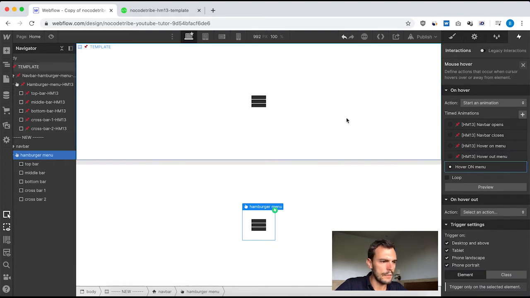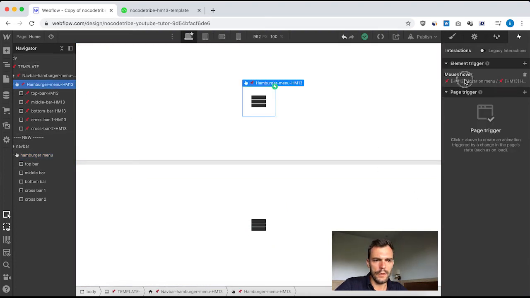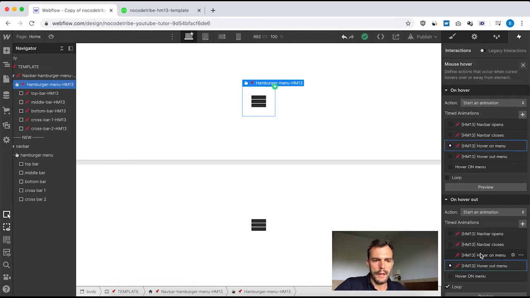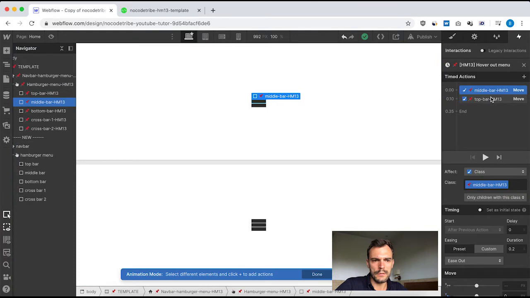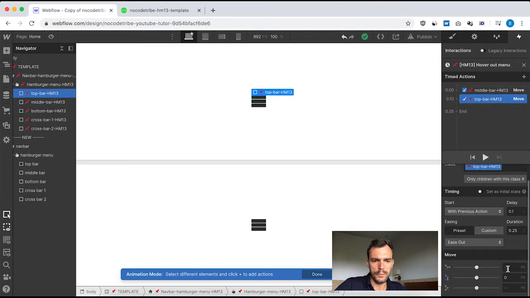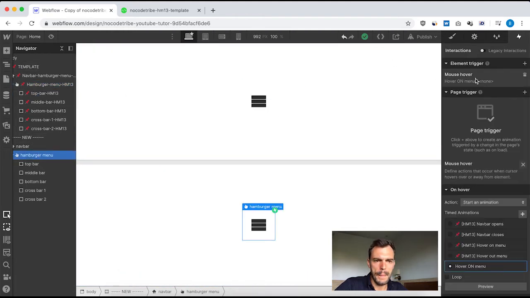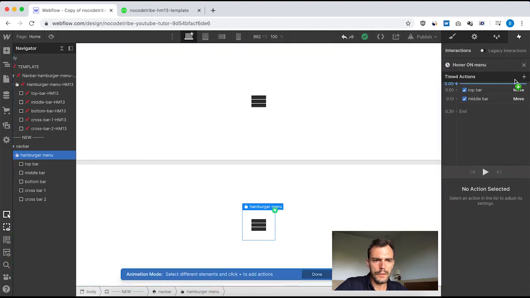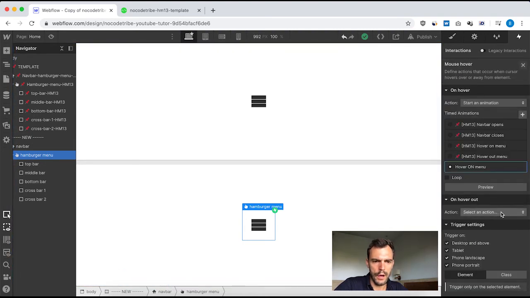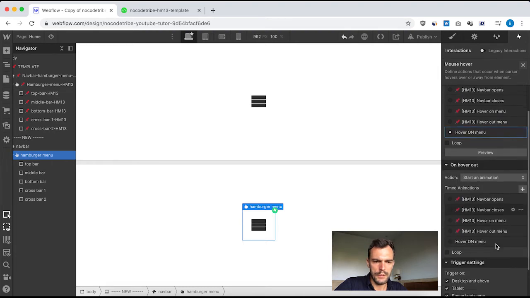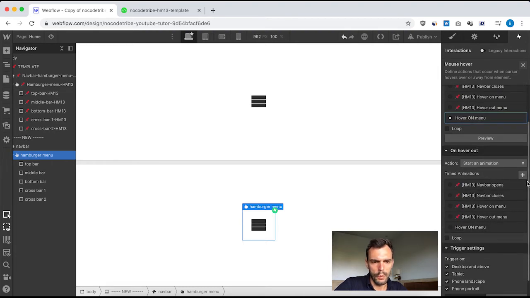Now so I go to the template, on hover out, I want basically my middle and top bar to move back to initial position here. So middle bar in 0.2 seconds, initial position. And this one, the top bar with a delay of 0.1, a little bit slower, initial position as well. So let's do this one. Hamburger menu, mouse hover, on hover. No, it's not on hover, it's on hover out. I want to start an animation. Basically, I'm gonna create a new one.